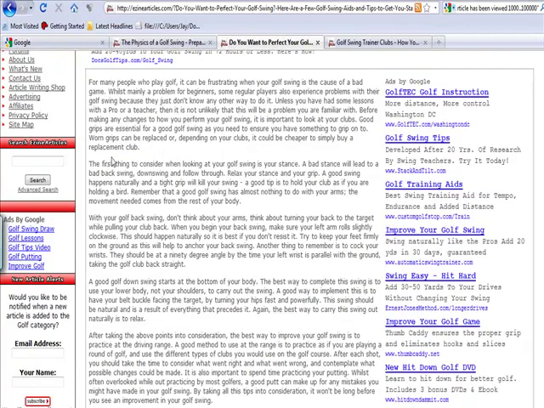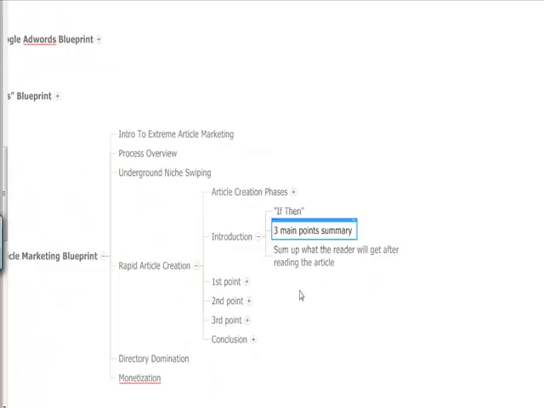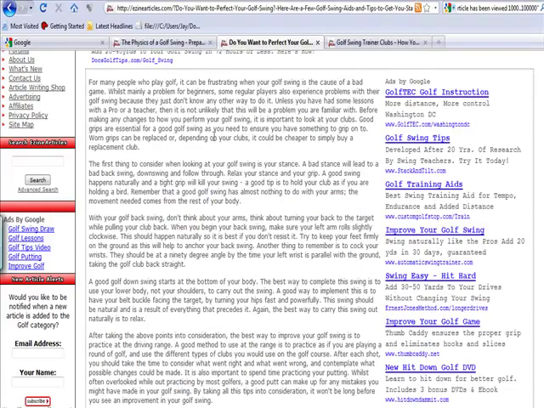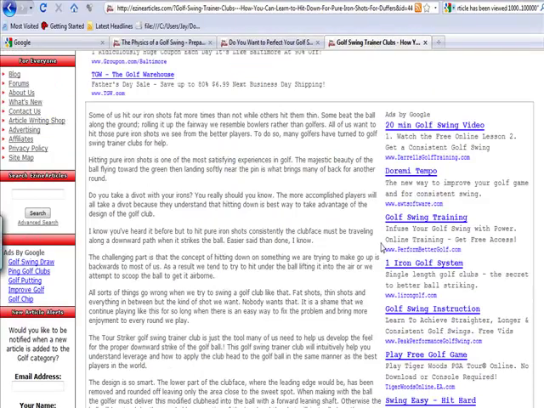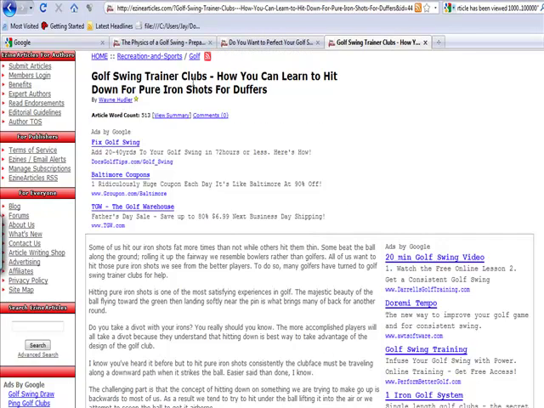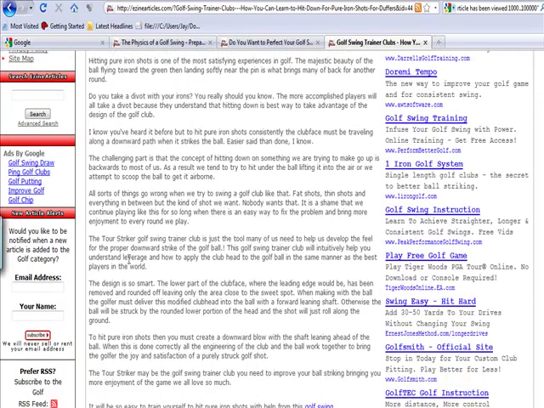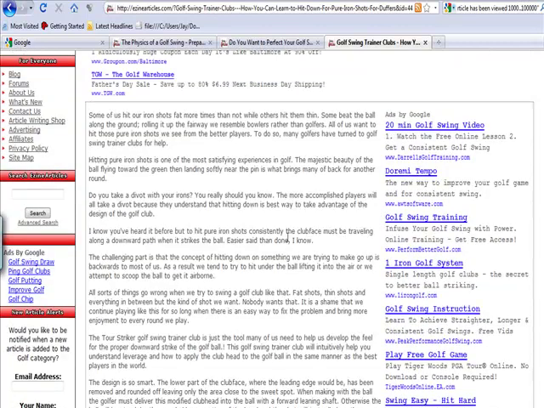So from the second article, we'll pull another point. With your golf's backswing, don't think about your arms. Think about turning your back. Maybe focus on that. So that'll be your second point, turning your back. And then your third point from this article could be, this one says golf swing training clubs, how you can learn to hit down for pure iron shots for duffers. So maybe the Tour Striker golf swing club trainer is just a tool that you need to develop the feel you need for a proper golf swing. Well, there you go. So you can suggest a tool as the third point.